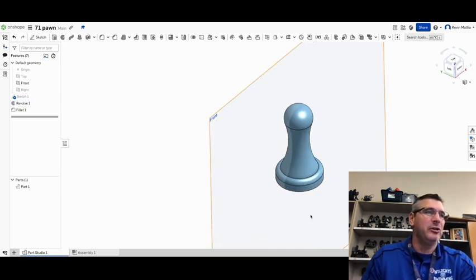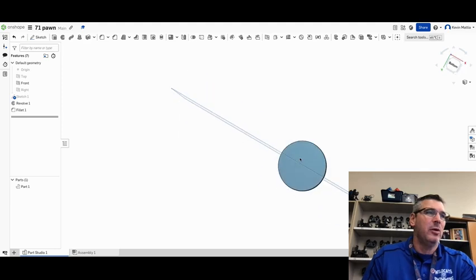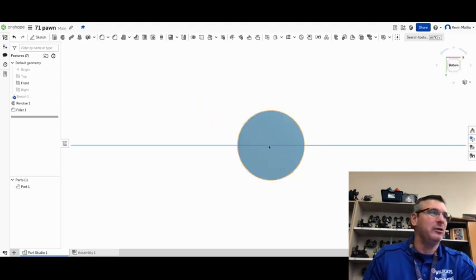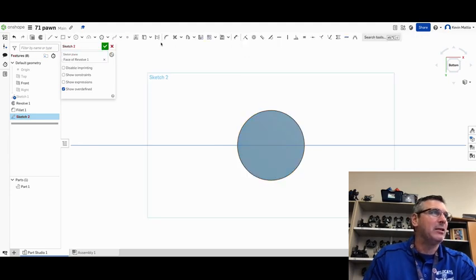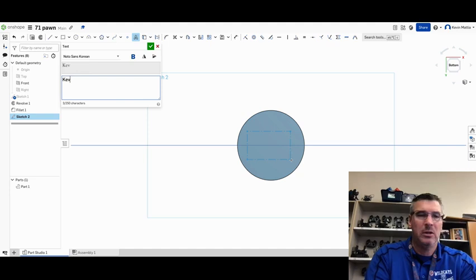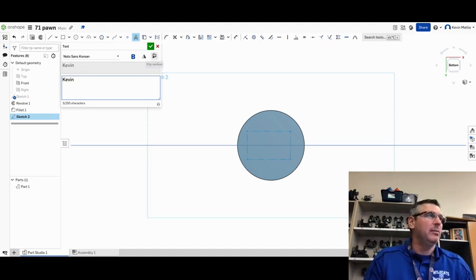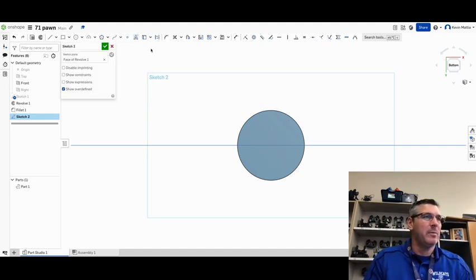Last thing I asked you to do is put your name on the bottom. So we'll go ahead right on the bottom. And the good thing is you guys know how to do this. So I'll go ahead and sketch again. My sketch plane is going to be this surface right here. I turn on my text tool. Go ahead and put this on here. And I'm just going to write Kevin. And you can go ahead and put your first name on there as well.